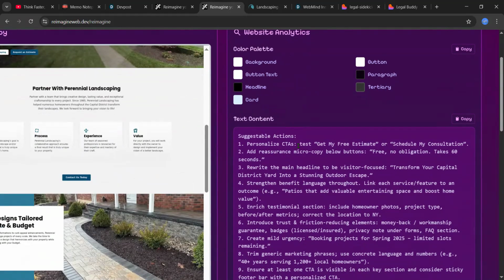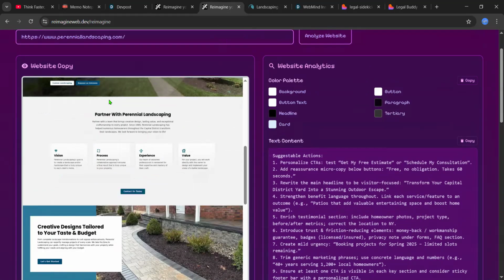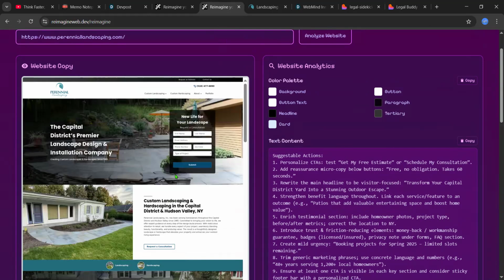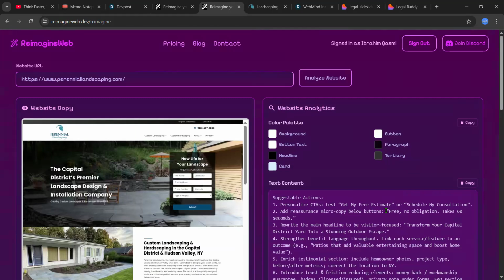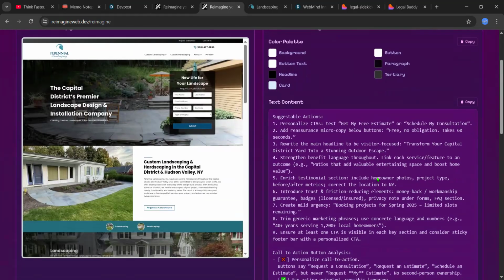It's saying the personalized CTA test, get my fresh free estimate or schedule my. So it is saying we have to change this to this, like maybe there should be some button. I just don't want to spend so much time, but you get the idea. So this is the main thing Reimagine is doing, just doing the text analysis for you. So if you are working solo, like you are making your website on Vercel or something, you can read this and try to improve based on this.